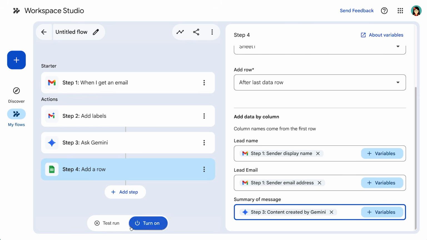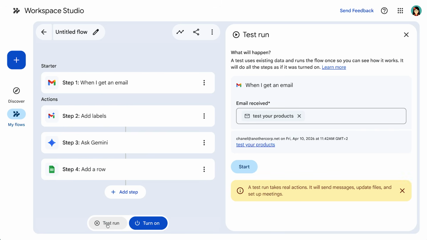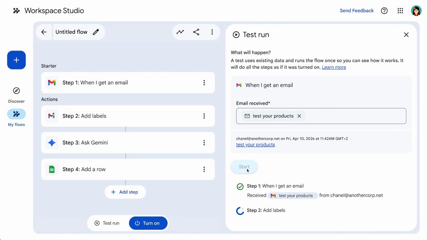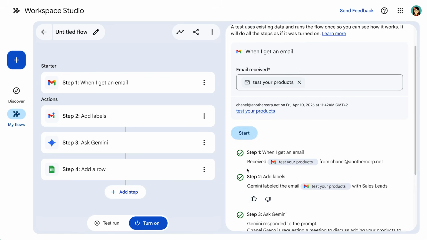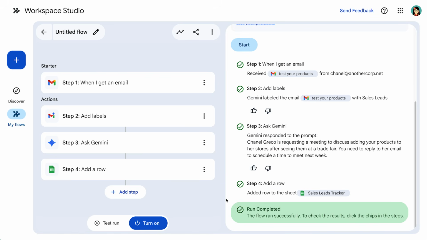Now that my flow is all set up, I can test it. Whenever I test a flow, I always select a starter, in this specific case an email, that has the same characteristics of the actual starter, which will trigger my flow to run once it's turned on. That's why for this flow, I select the sales inquiry email message I have in my inbox.